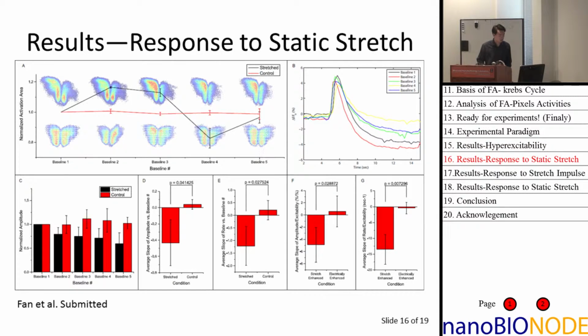And this is a little bit overwhelming. But remember, now I'm able to select the active pixels with the criterion that I've established. And so I can actually do some area analysis because I can select the pixels. It turns out that in the control case, the activation area is plateauing, very flat. And in the stretch enhanced case, it would actually go up and down.